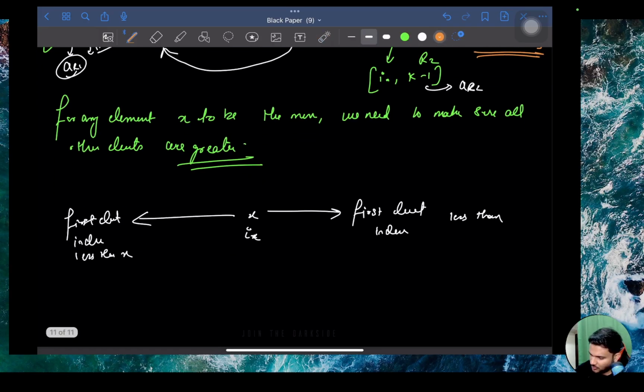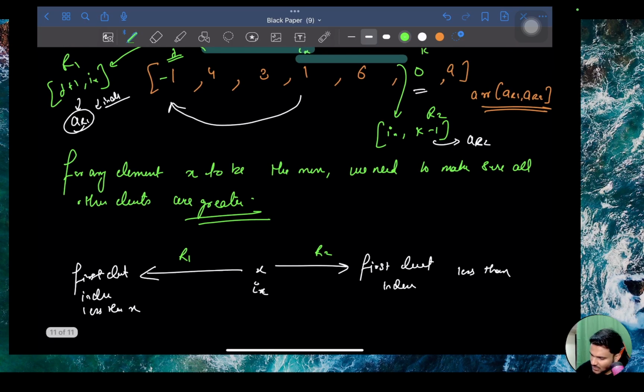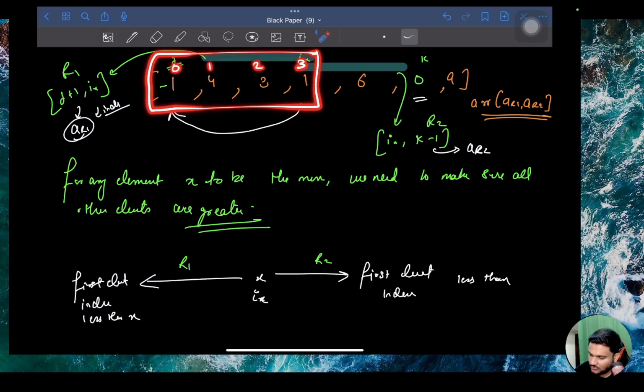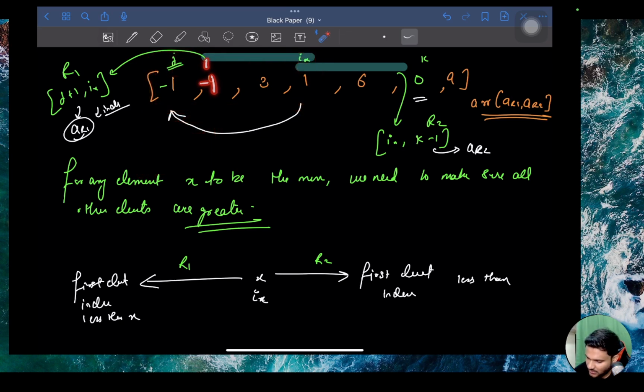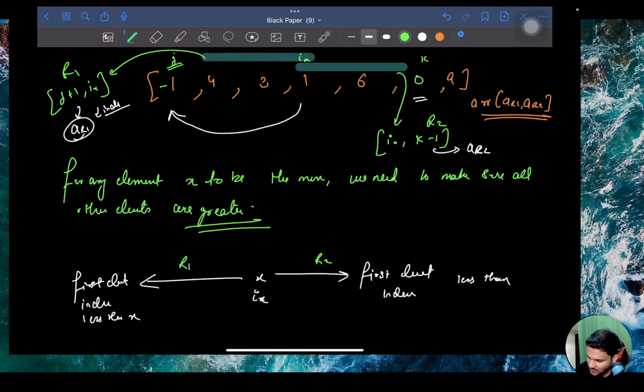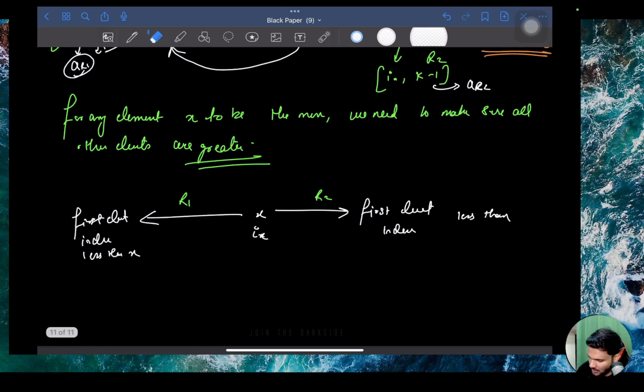So what will be the count? If this range is R1, this range is R2, how many elements are these? If let's say this is index 0, 1, 2, 3, this is technically 3 minus 0, right? If let's say this would have been minus 1, then this would have been 3 minus 1, that is 2. So 2 elements, right? So can I say ix minus j, this is the number of possible starting points.